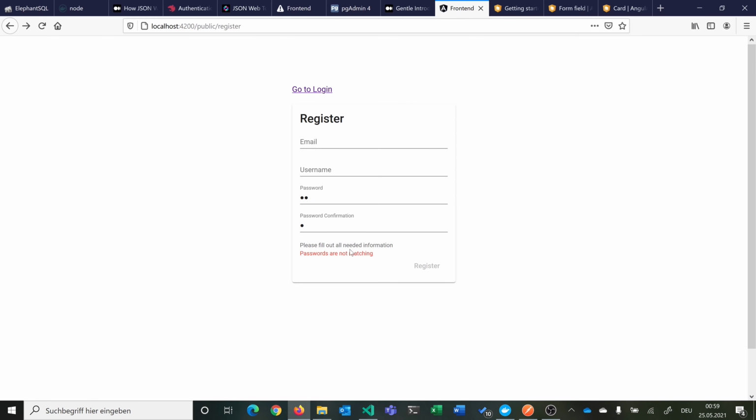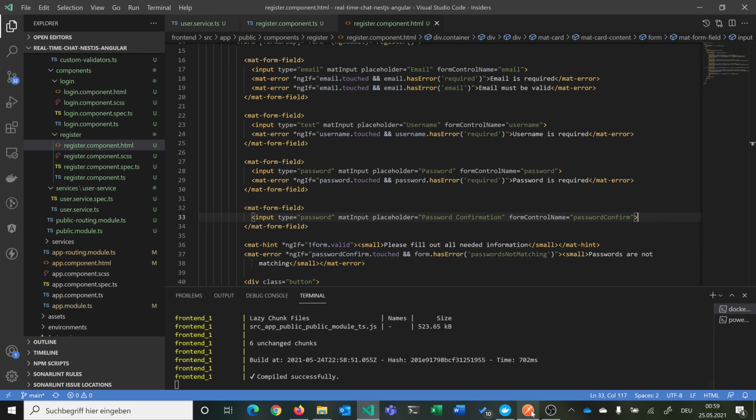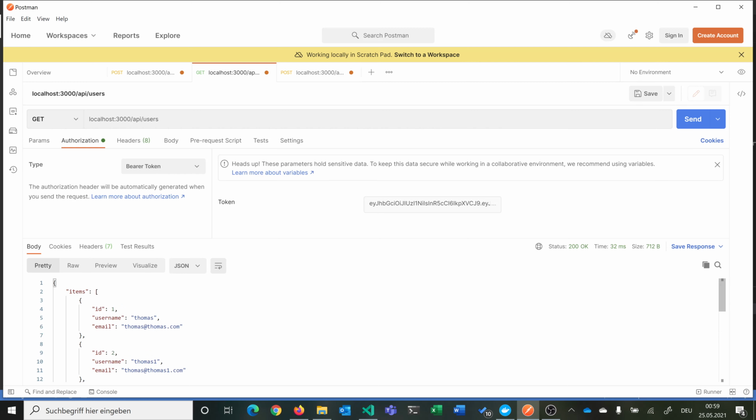So I just moved it now to here, and here it is working. If I type in here AAA and here B or whatever, and if I then have the correct password, everything works fine. So I can now, for example, register another user. Let's say thomas10.com, and username is thomas10. I can register, I get redirected to the login page, I get my snack bar, and I can verify here that we now have another user in the database.